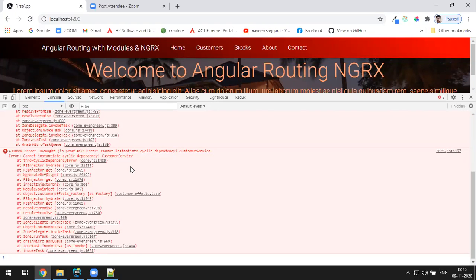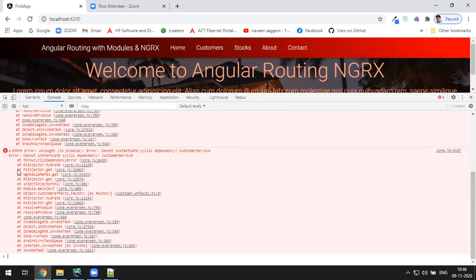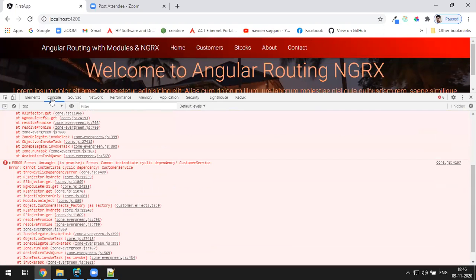Uncaught error in the customer. I cannot initiate cyclic dependency customer service. Cyclic dependency. Yeah. Some problem. No provider for HTTP client. Hmm. Maybe some problem in my effects, because only from effects it is doing the server call, right? Yeah, customer effects line number 9. Customer effects line number 9. Here is the problem. It says the problem is here only. I thought I had written it correctly.